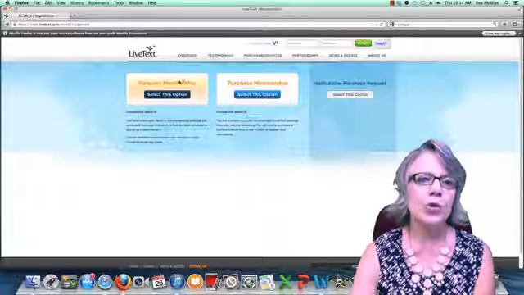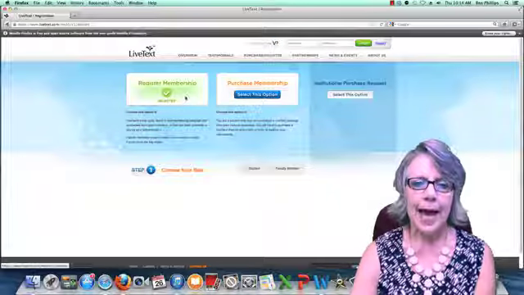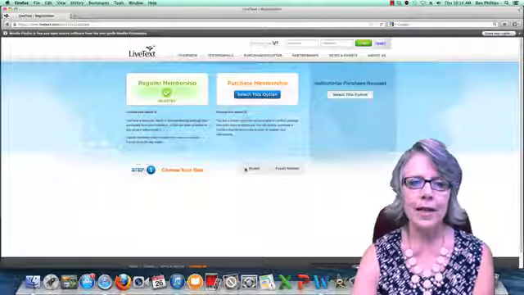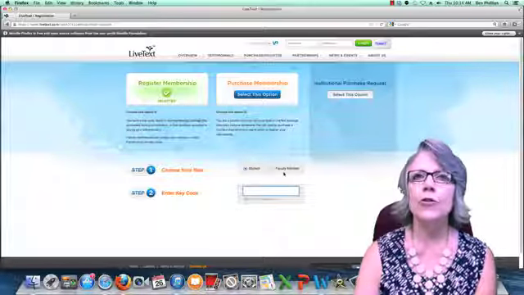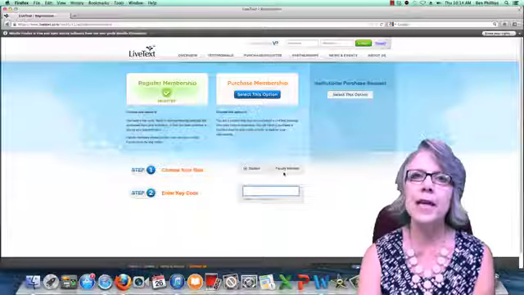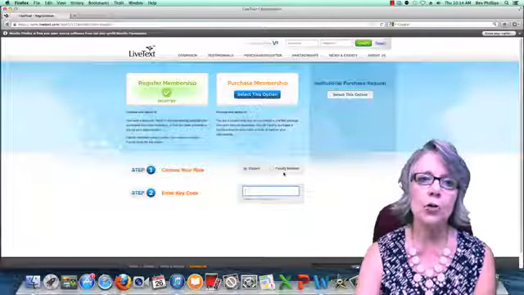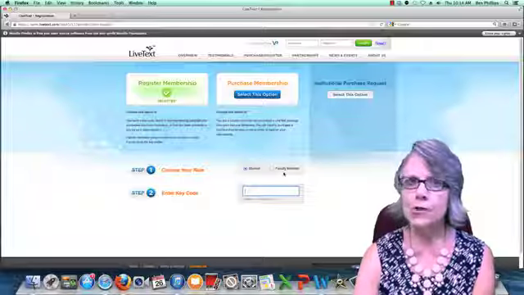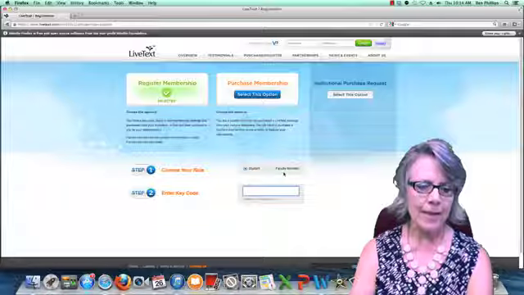You already have your key code, so you are going to click Register Membership, and then you are going to click Student. And this is where you will enter your key code. It must be entered exactly as it is on your key code card. Capital letters must be capitalized. So go ahead and enter that.